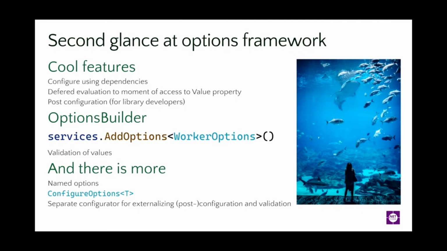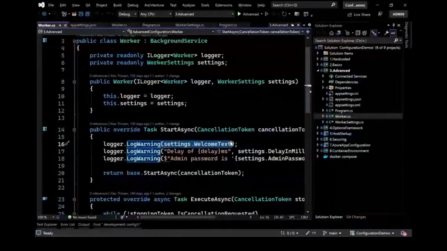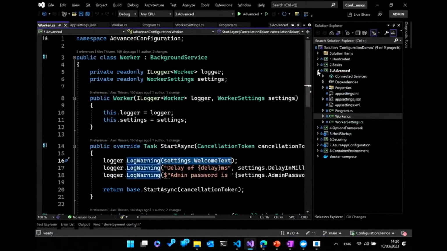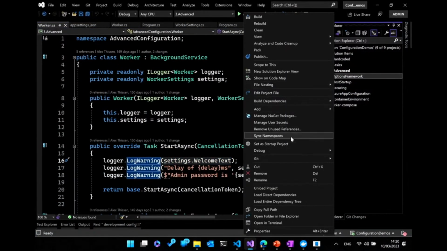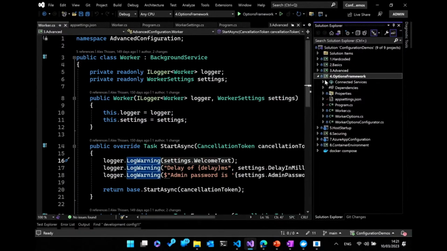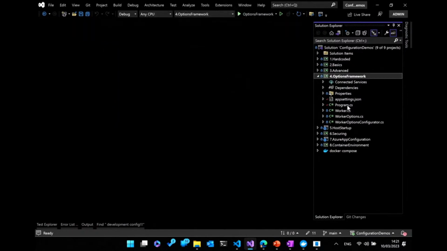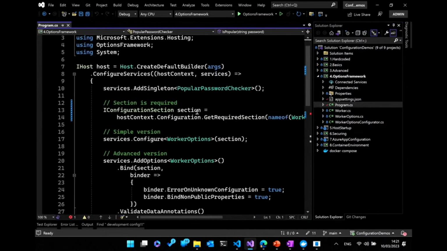Yeah, and you can even extract the logic that does the post configuration or validation into a separate class. So this starts turning into something really nice. Let's have a quick look. All right, so I'll just make sure that we have this. In our program, this is another nice thing. We can say, okay, I want to get this section, but it should be there. So get required section. That's new in .NET 6.